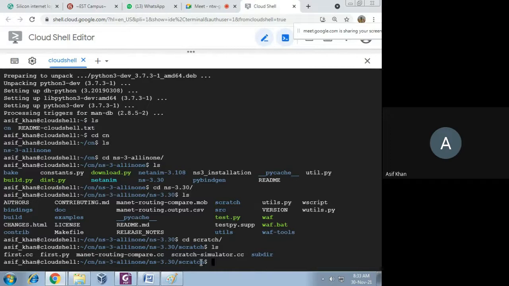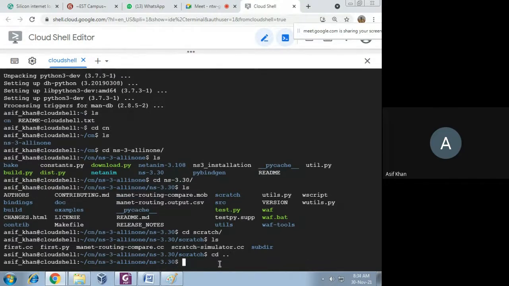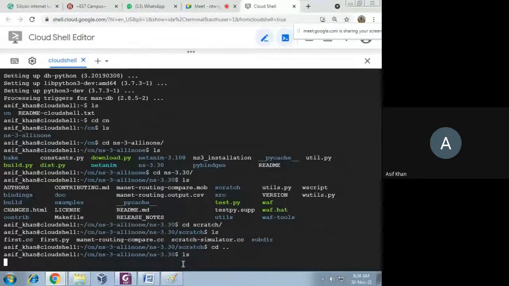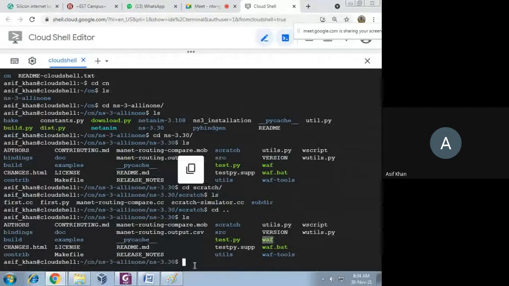For running the program, you have to come back to the previous directory, because you have to use ./waf, and waf is present in ns3.30. So again, come back: cd space dot dot. Now I'm here inside ns3.30. Again I am doing ls. Can I see waf is present here? So I'll use this waf to run that program. ./waf --run, then space, then the program with the proper path. Now just press enter.